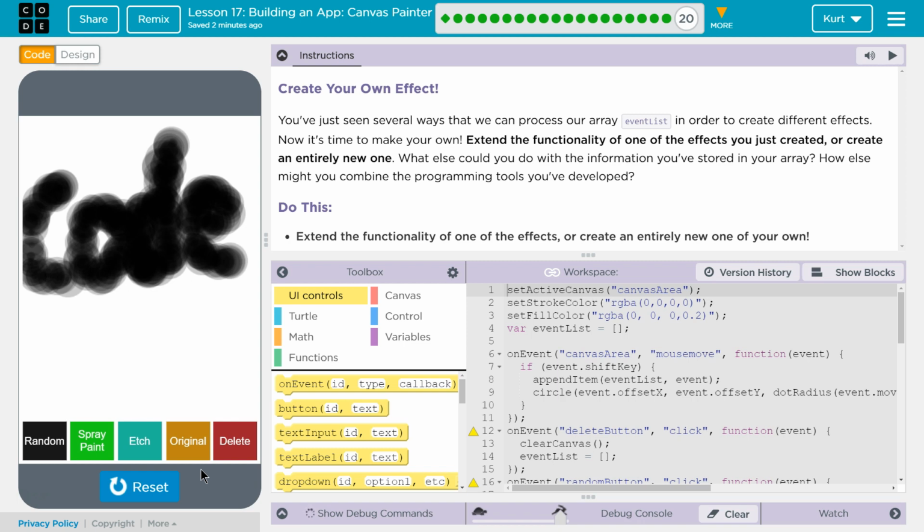Yes, I'm excited for this. What else could you do with the information stored in the array? We can do a lot. How else might you combine the programming tools you've developed? Extend the functionality of one effect or create an entirely new one of your own.